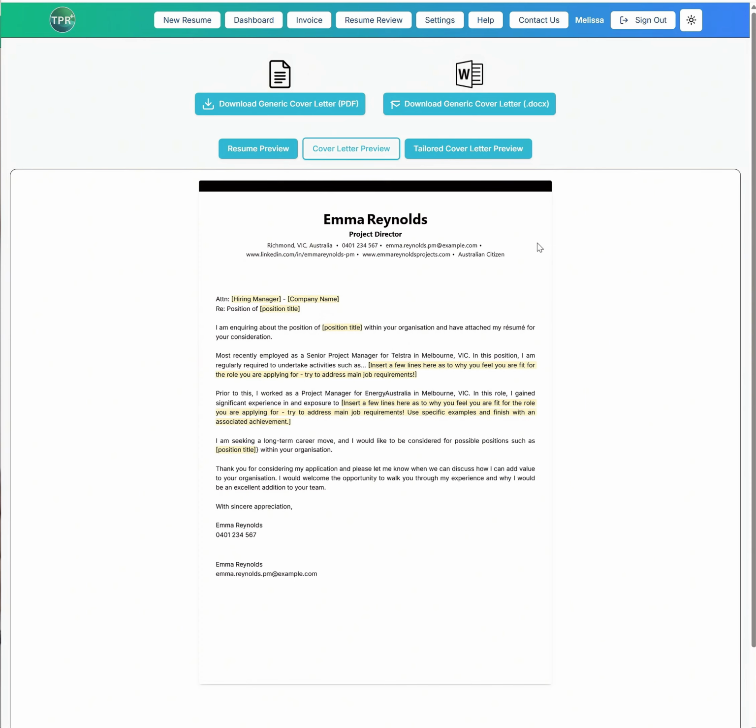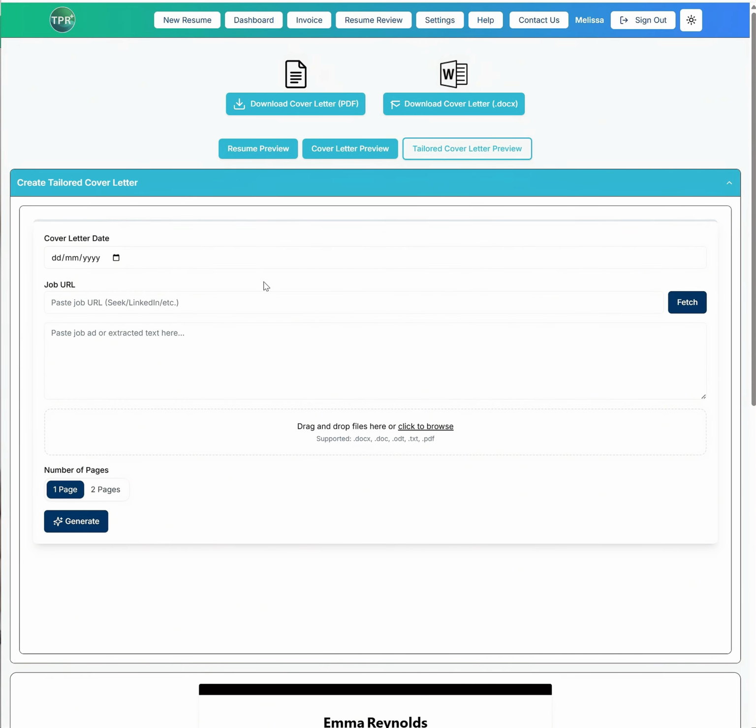And then you can also do a tailored cover letter. If you know what job they're going for, you can paste in the URL and it will fetch it. LinkedIn's a little bit funny. It doesn't like robots, so sometimes the LinkedIn one won't work. Sometimes it will.